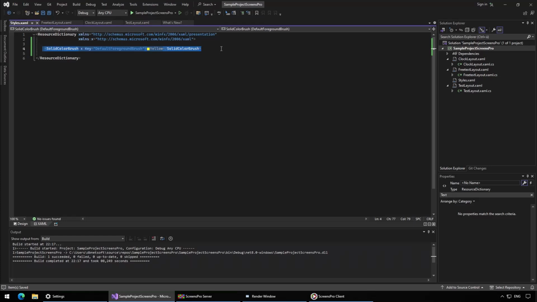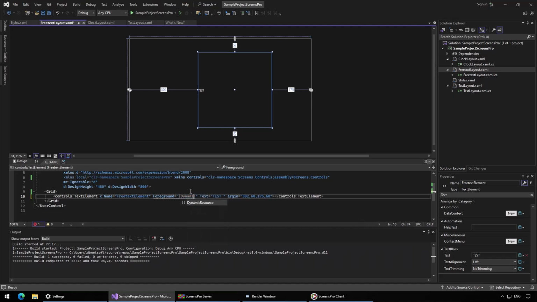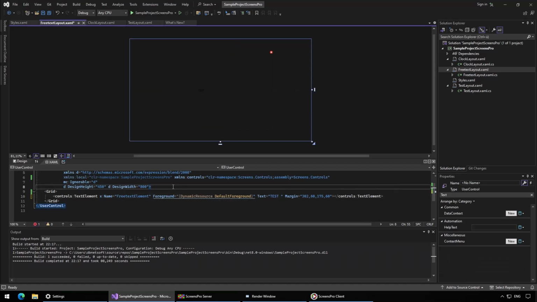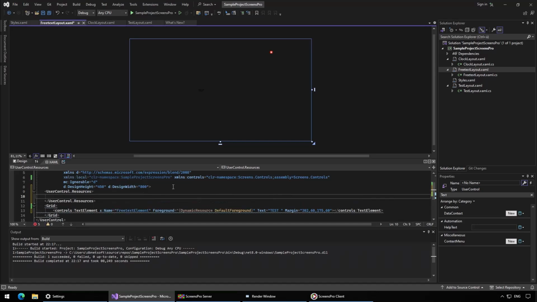The next thing we need to do is we need to tell each layout, hey, pick up the style file and apply this brush to the text element. So if we go back to the free text layout, we're gonna say, hey, foreground is not white, but it is of a dynamic resource called default foreground. Now it's not recognized here, could not be resolved. The reason is we have to also tell it use the styles XAML file. For this, we add this thing here, user control resources, and we're gonna add this resource dictionary called styles.xaml.